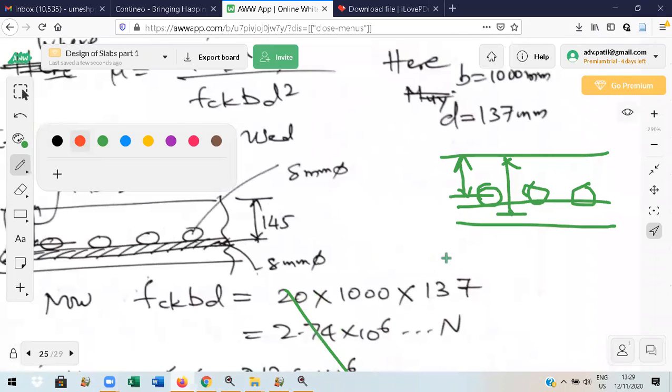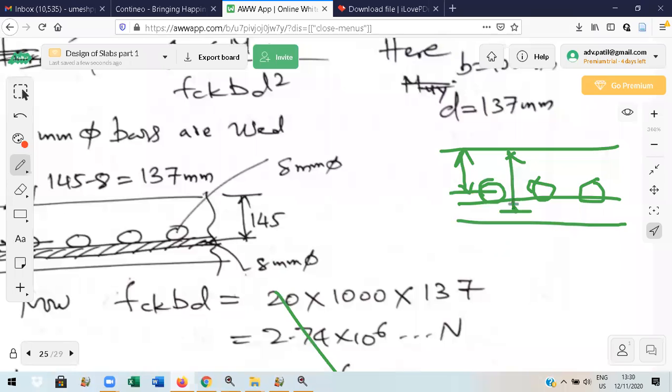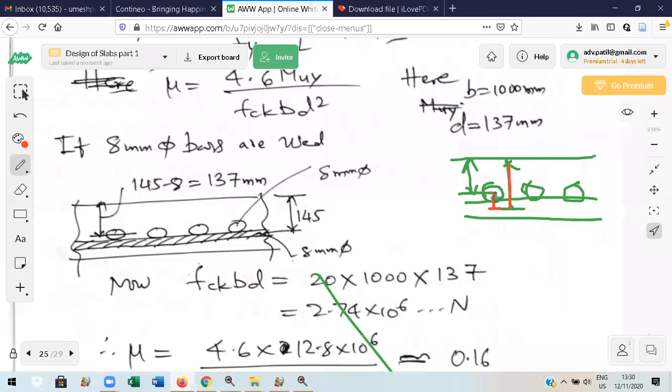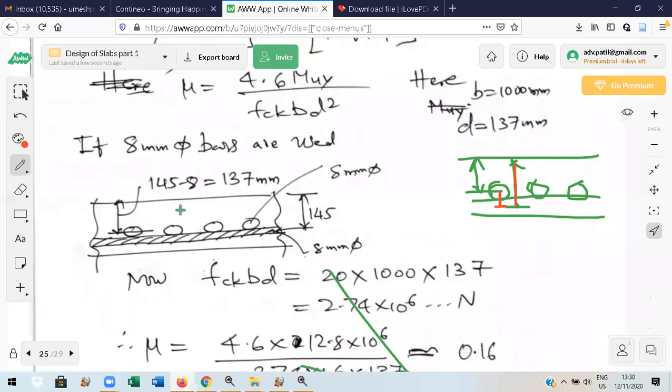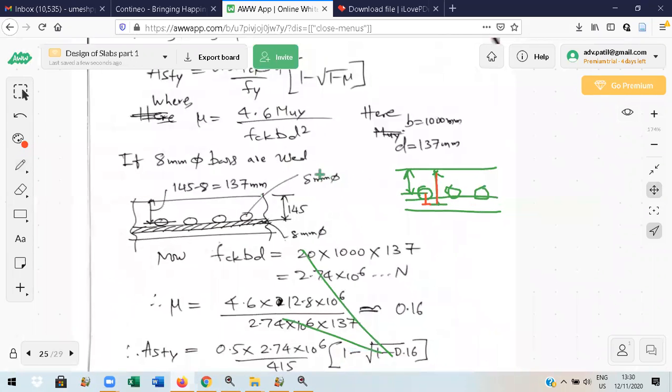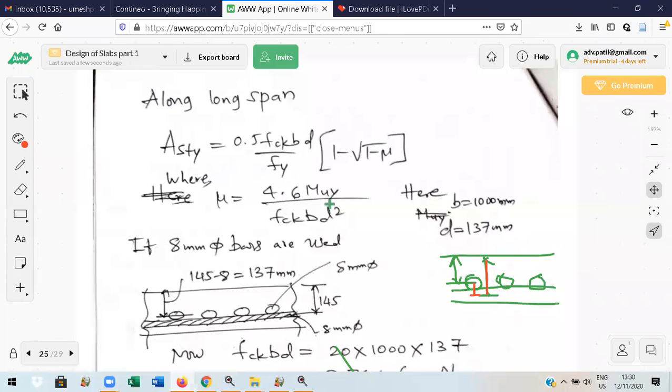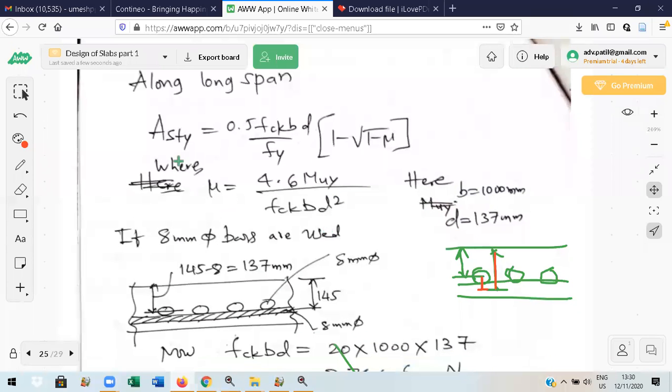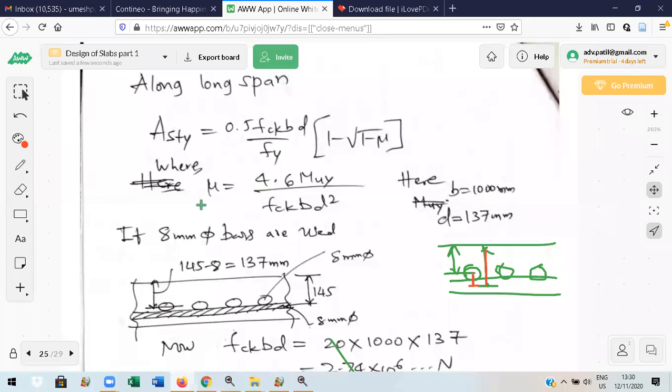I'll show you accurately here. See this, this is 145. In 145 you subtract this much, half of the diameter this side, half this side. Totally 8 mm because 8 mm bars are used. So 145 minus 8 is 137. So like this, you should use a revised depth. Depth has to be less for ASTY. So when you calculate using Table 2, same procedure, MUY by BD square. B is 1000, D will be 137.